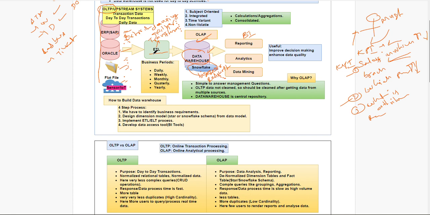What kind of tools do we use as an ETL tool? One example is Informatica. Informatica is one of the tools. We have so many, like DataStage, Talend. It is the client's wish; they will opt for any one of the tools to implement this process.